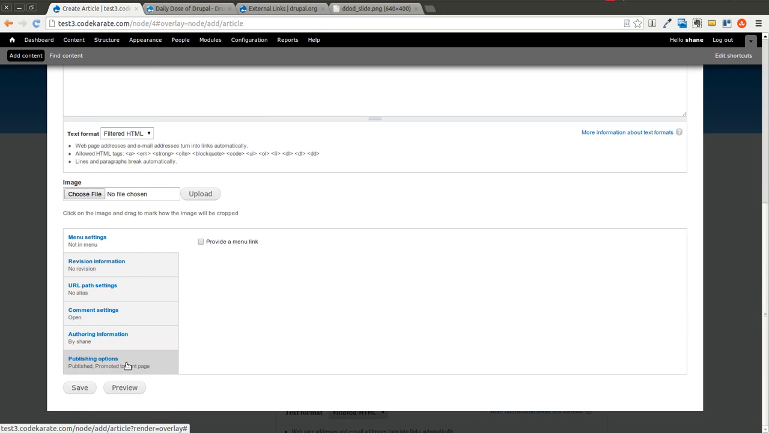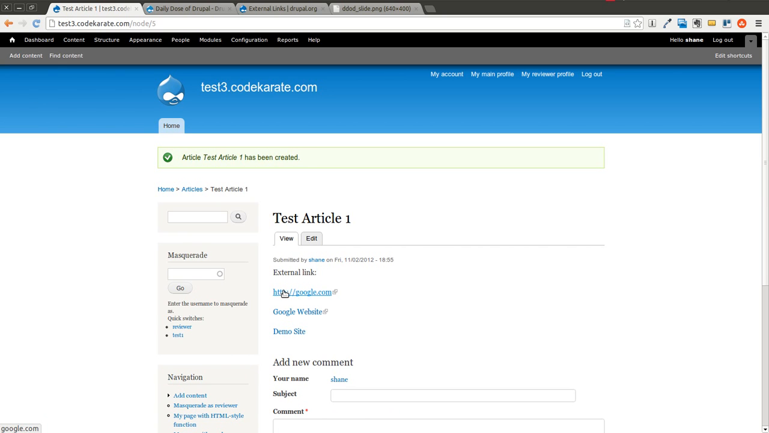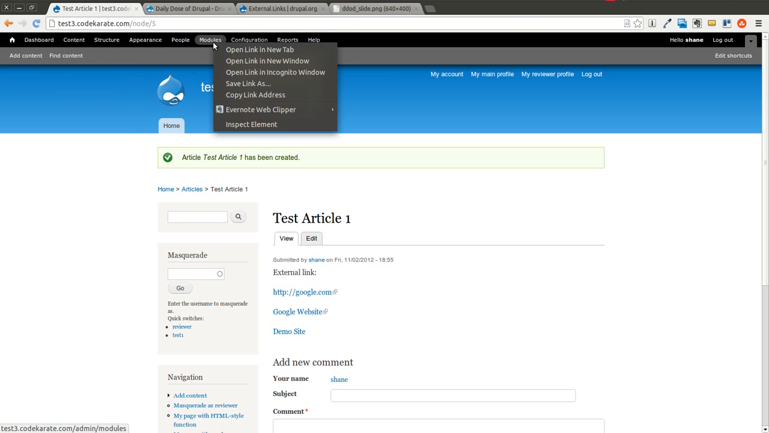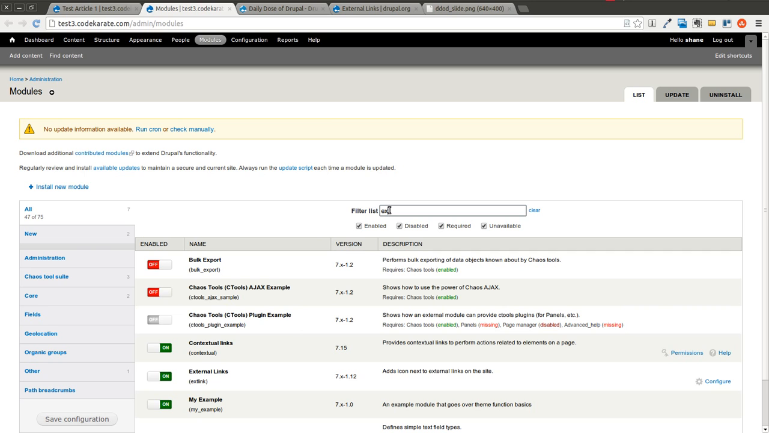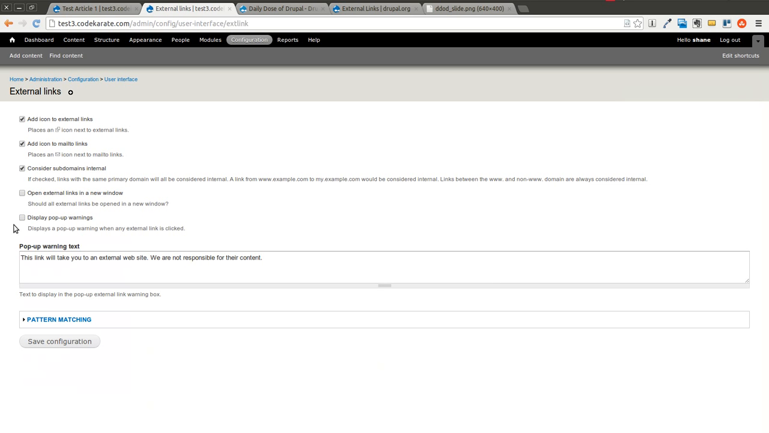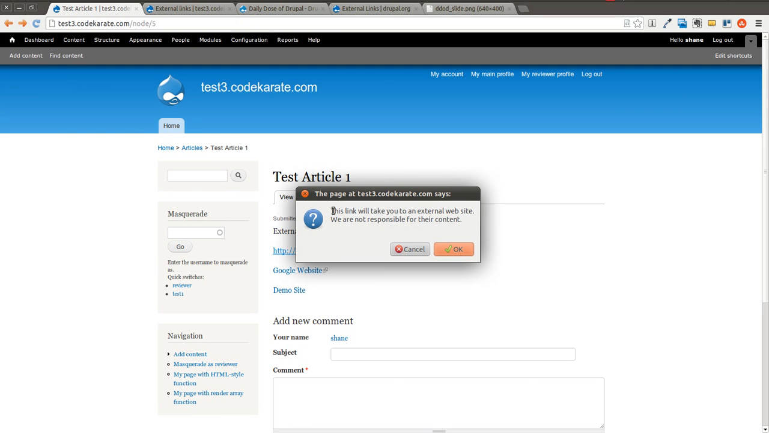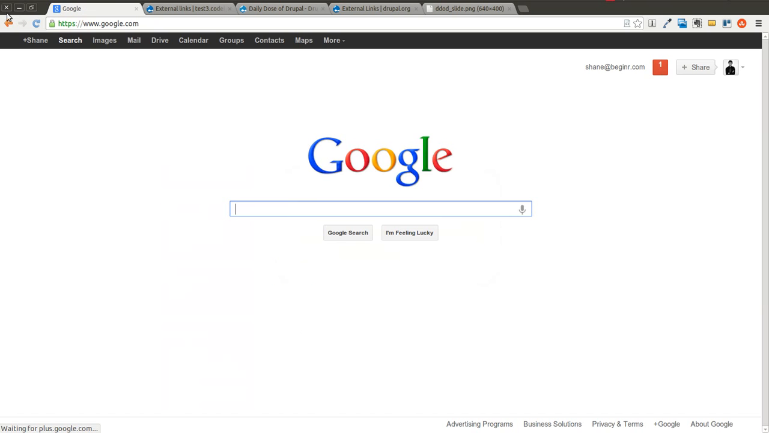We're going to go ahead and click save, and as you can see, this google.com link automatically got the little icon, the Google website link, which goes to the same URL, got the little icon, but the demo site did not. If we click on this, it just brings me to google.com, of course. But let's go ahead and change a few of the options just to look at what it will do. Let's go ahead and say we want to display a pop-up warning. So we'll save that, refresh the page here, and we'll click on this. You can see it gives you a little JavaScript pop-up that says this link will take you to an external website. Hit OK and it, of course, redirects you.